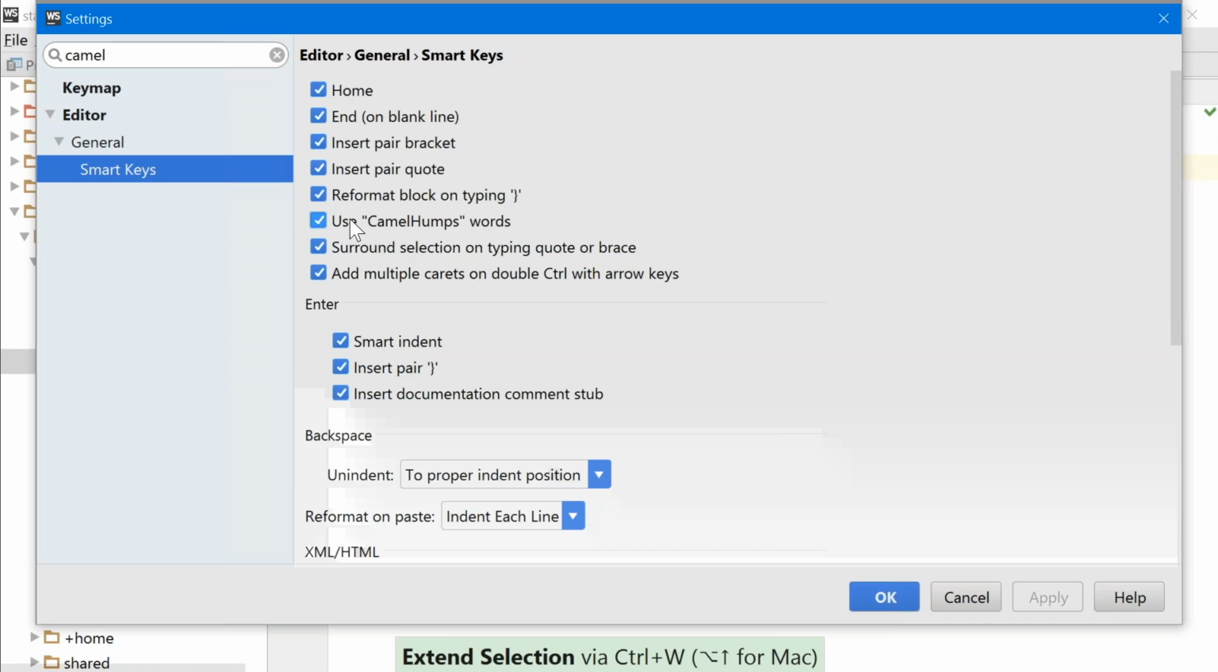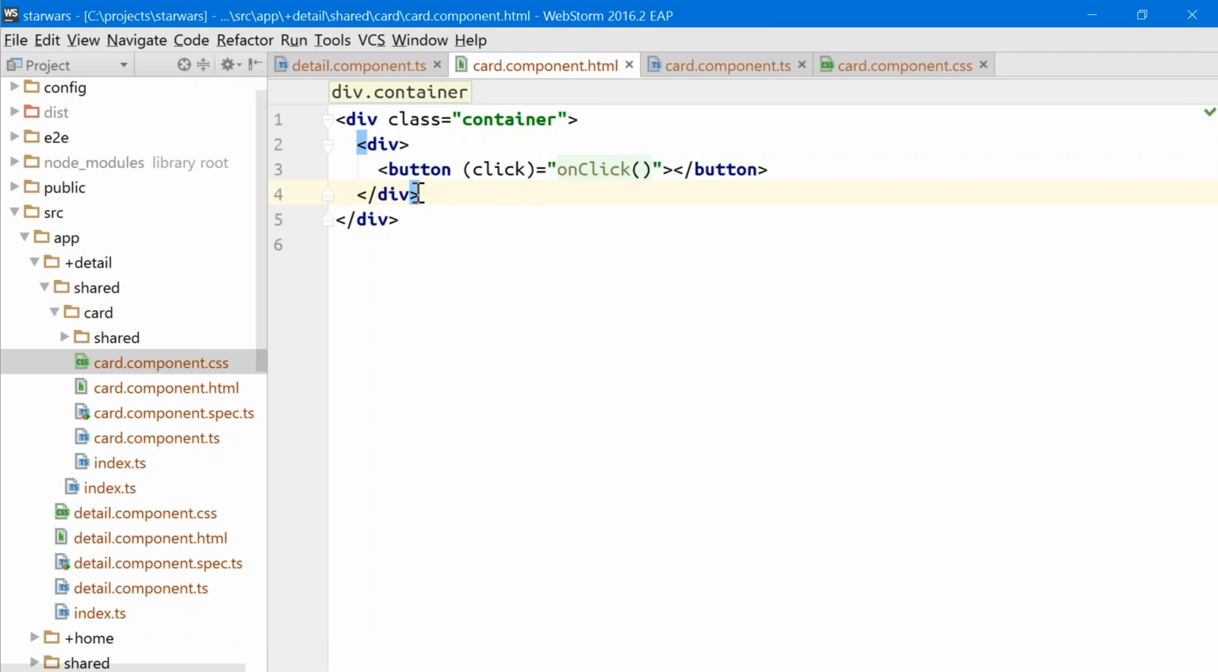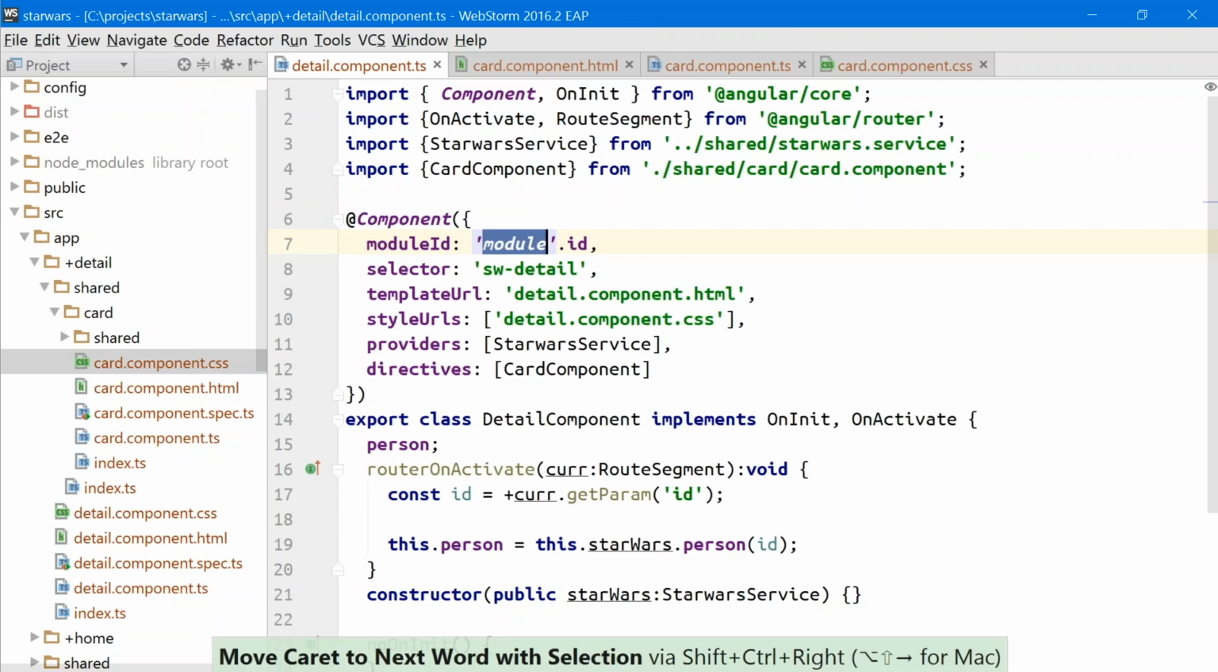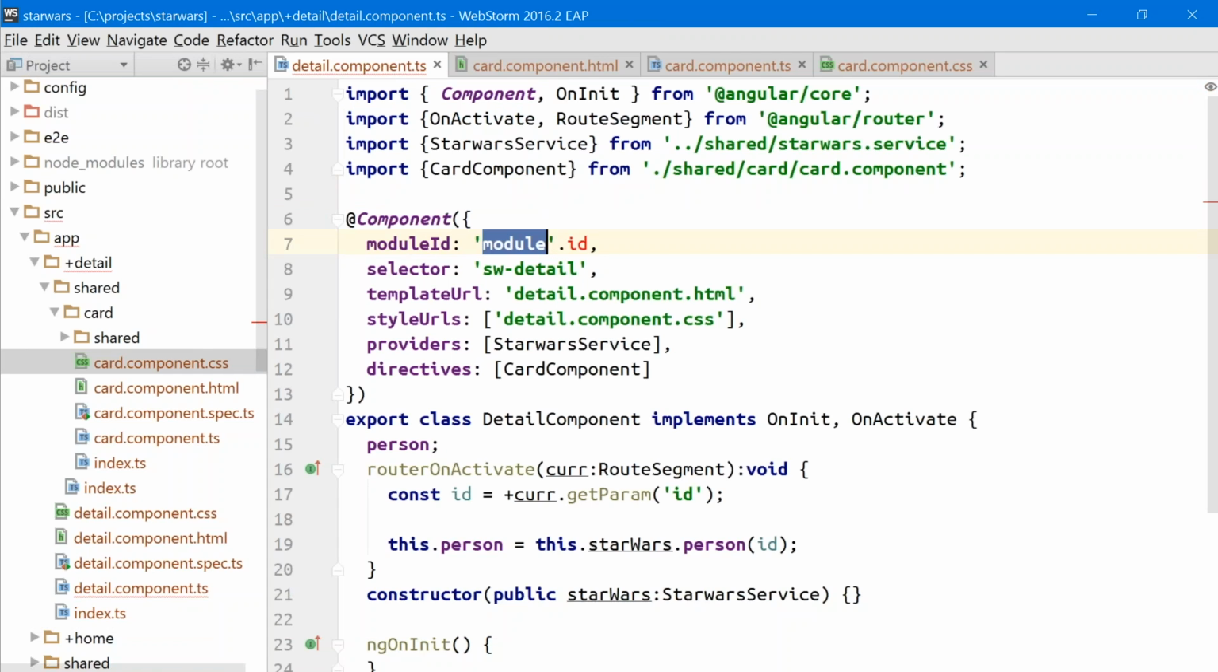But if you want to play with these as far as using camel case words, inserting a closing bracket and closing things, or things like if you select this and type a quote or something, it'll put quotes around that. You can turn that sort of stuff off in the settings as well.